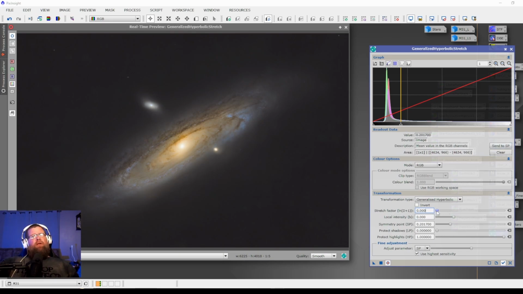We're going to take our stretch factor and we're going to bump it up just ever so slightly. And our local intensity, we're going to bring that up a little bit. Not much, subtle. And then we're going to drop our highlights back down. We're just going for a subtle, just ever so slightly pick these little edges up. Check our preview.